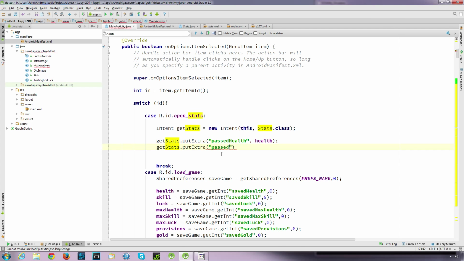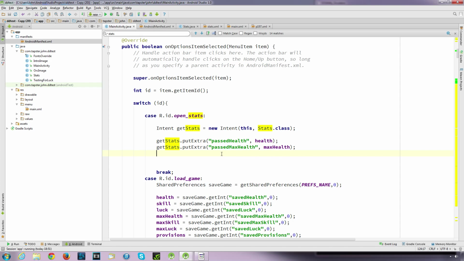Passed max health, that's what we're going to call it, and the actual variable we're going to pass is max health, and we can close that off. And we'll do another one.